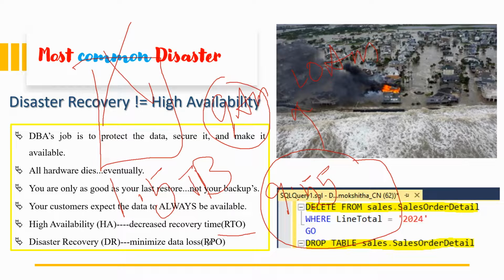How much data loss is your client accepting? Your backup schedules will depend completely on RPO. Your high availability techniques will depend completely on RTO. We'll discuss a lot in high availability and disaster recovery solutions. In brief, RTO is recovery time objective: how much time you will take to recover your database if something goes wrong. RPO, recovery point objective, is how much data you can recover if something happened.